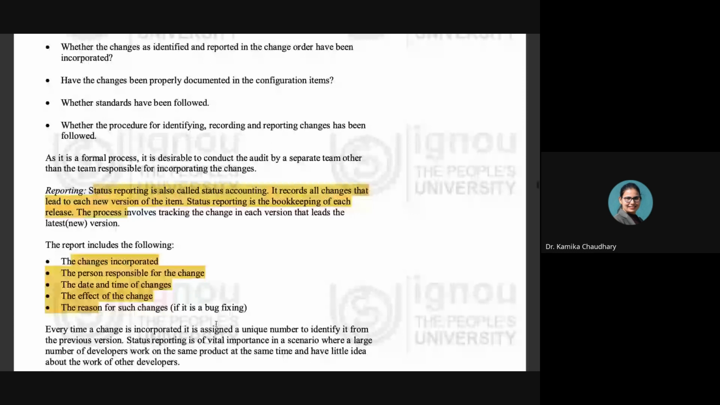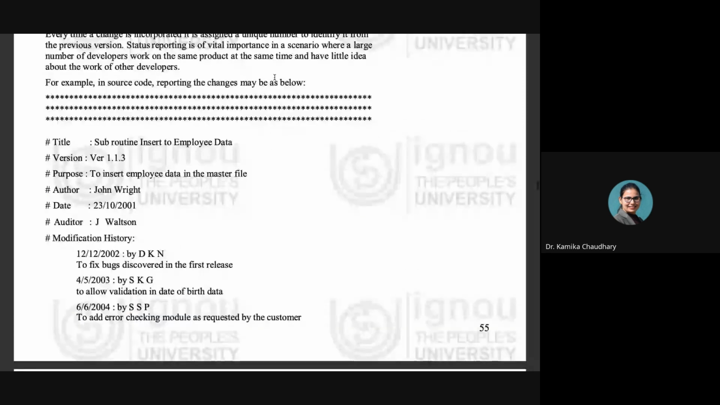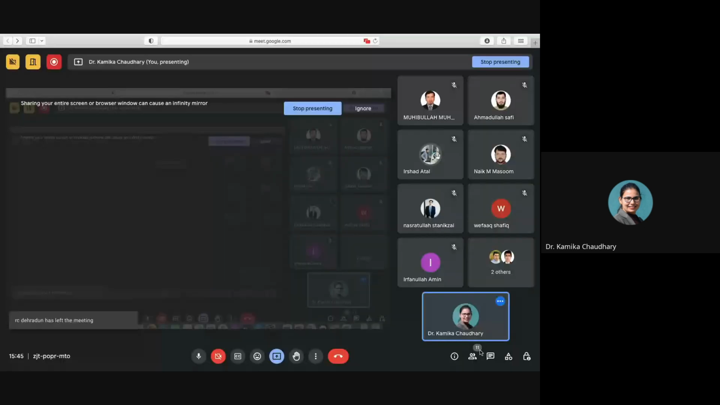This is how it looks, right? Reporting the changes may be as follows. This is an example which they have given. First of all, the title is written, then which version we are talking about in our report, then what is the purpose, then who is the author, what is the date, what is the name of the auditor, and the modification history is also present over here. So all these things are taken into consideration in this particular software change management unit.